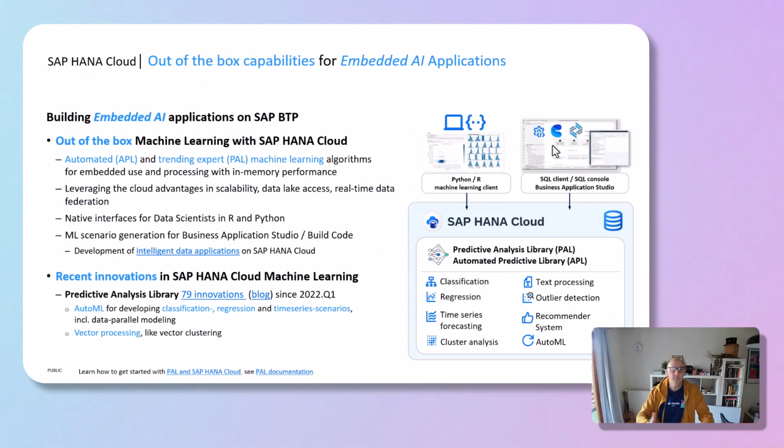Now looking at our capabilities, our out-of-the-box function libraries for building these embedded AI applications. We have the Automated Predictive Library, a function library more targeted for the non-expert, for the classic developer, with a simple SQL interface for scenarios like classification, regression, time series, where the function itself takes away all the constraints on its usage from the actual user. So you don't need to think about which data can I pass into this algorithm, for example.